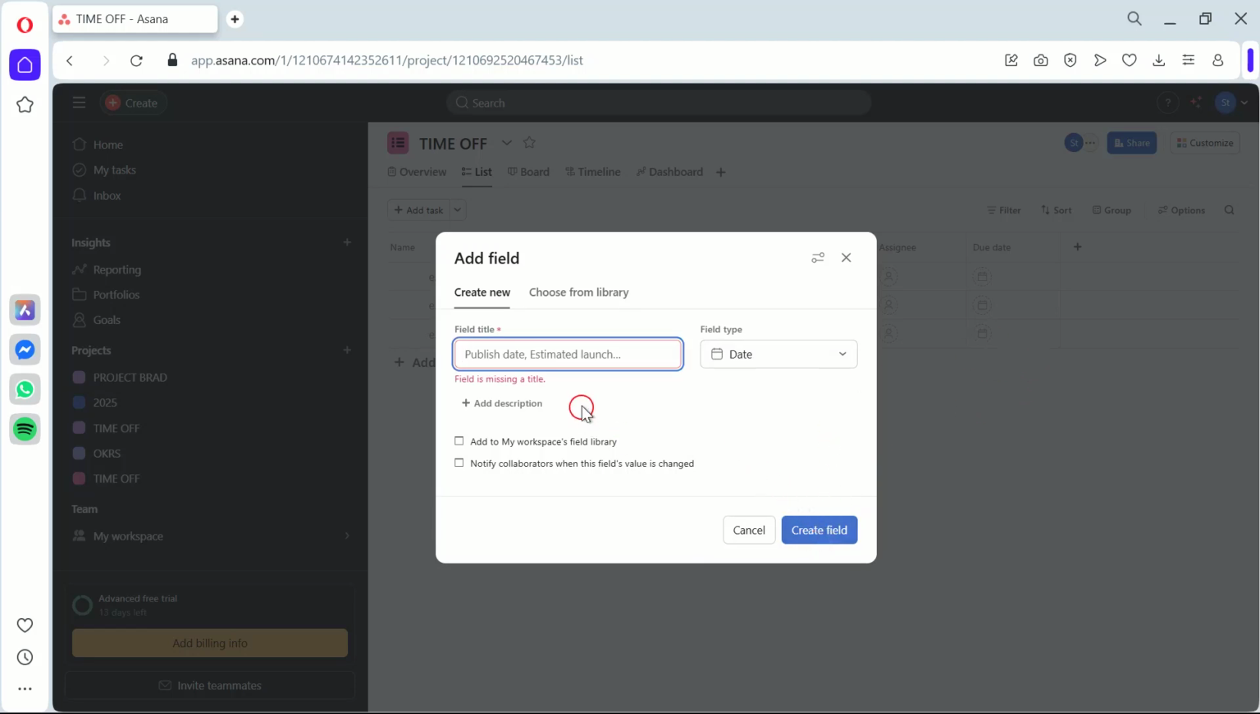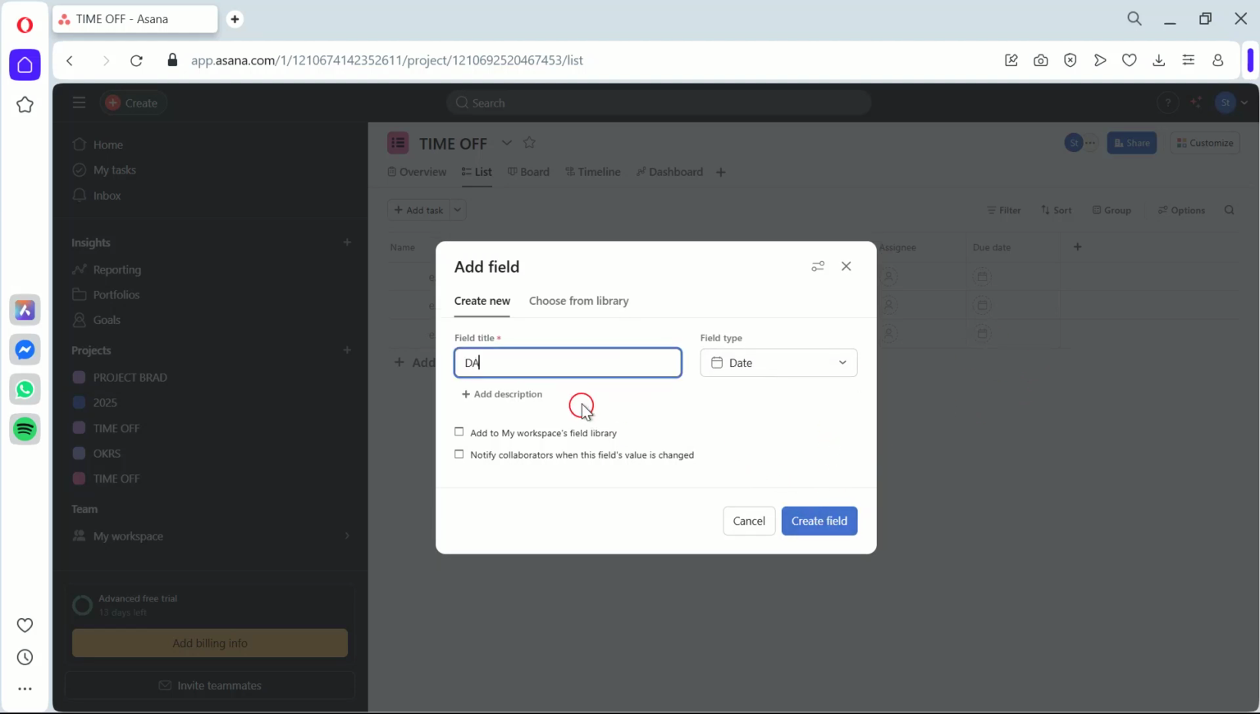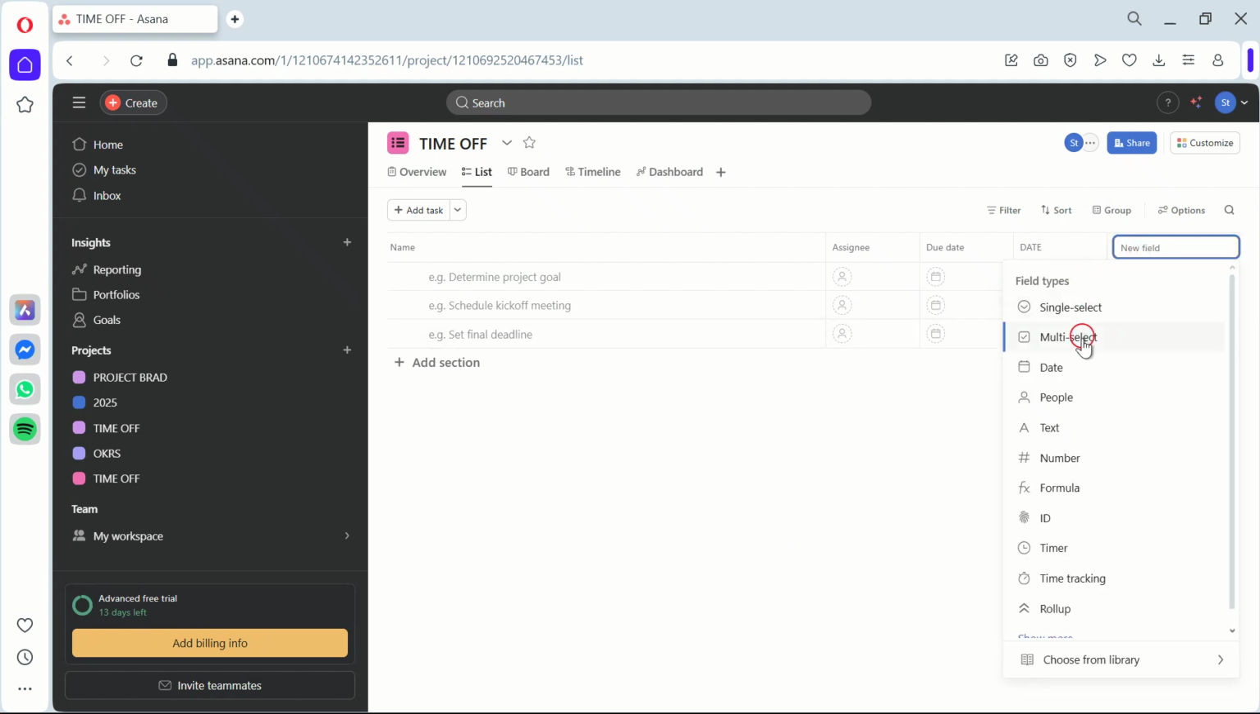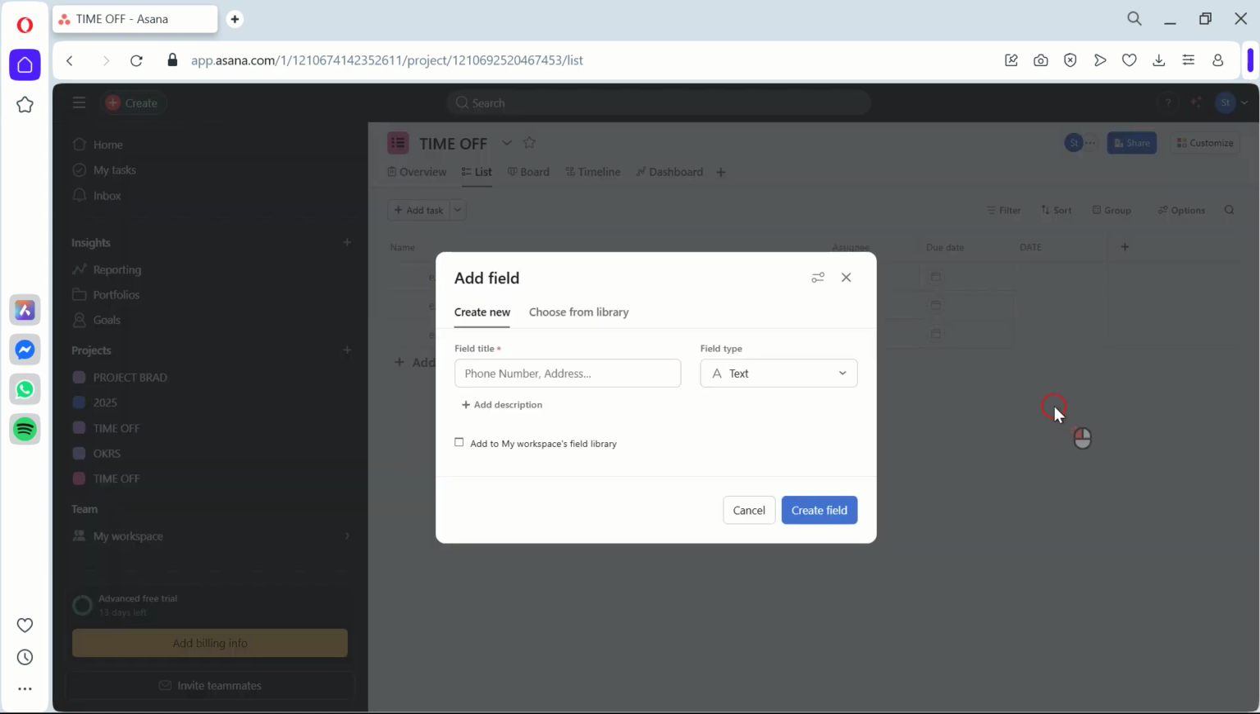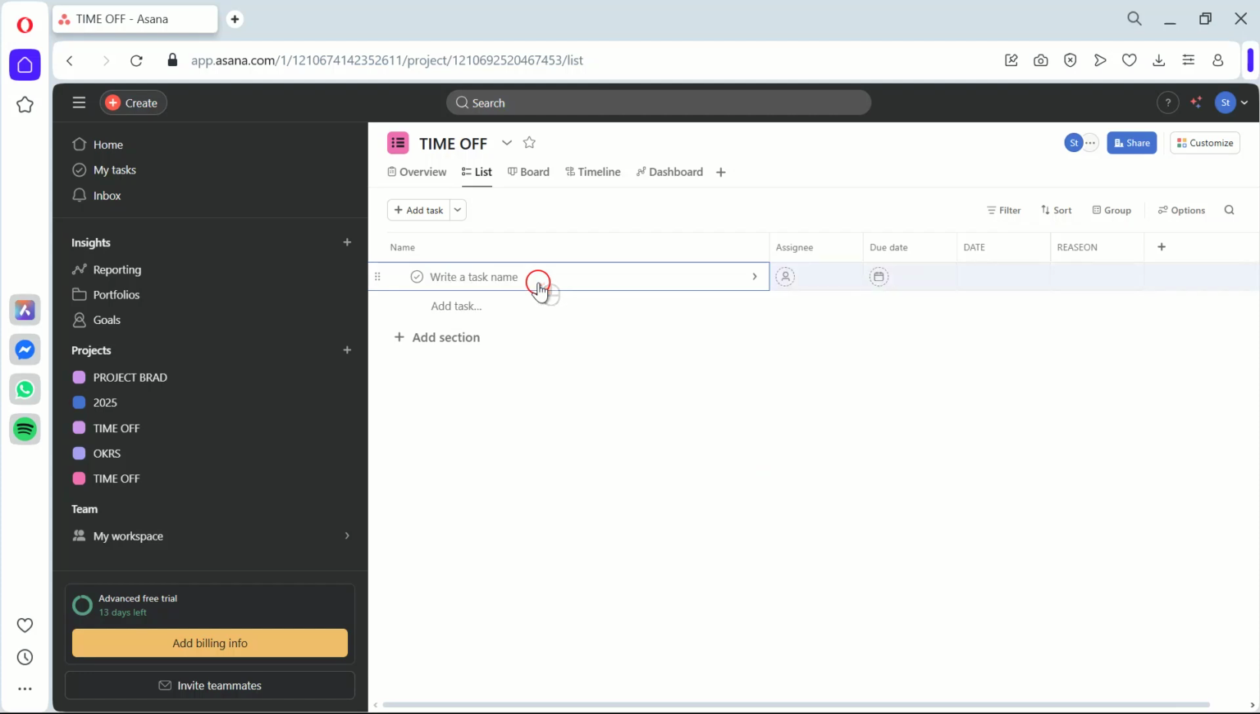Now that we've done that, it's time to create tasks for each time off request. Employees can easily add a task under the Time Off project, fill in the custom fields, and assign it to the relevant manager for approval. This is a neat way to keep all leave requests organized and in one place.